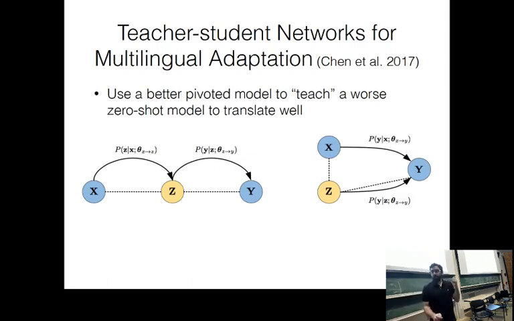Right. There's this other option of using a teacher-student network for multilingual adaptation. And the idea is, exactly like I said, to use a better pivoted model to teach the zero shot model how to translate. So in our previous case, the zero shot model was the French to Japanese. And basically the idea is that you train through the pivoted data that you imagine or hallucinate in order to train your zero shot model. We won't go into more details about this, but the paper is super interesting.